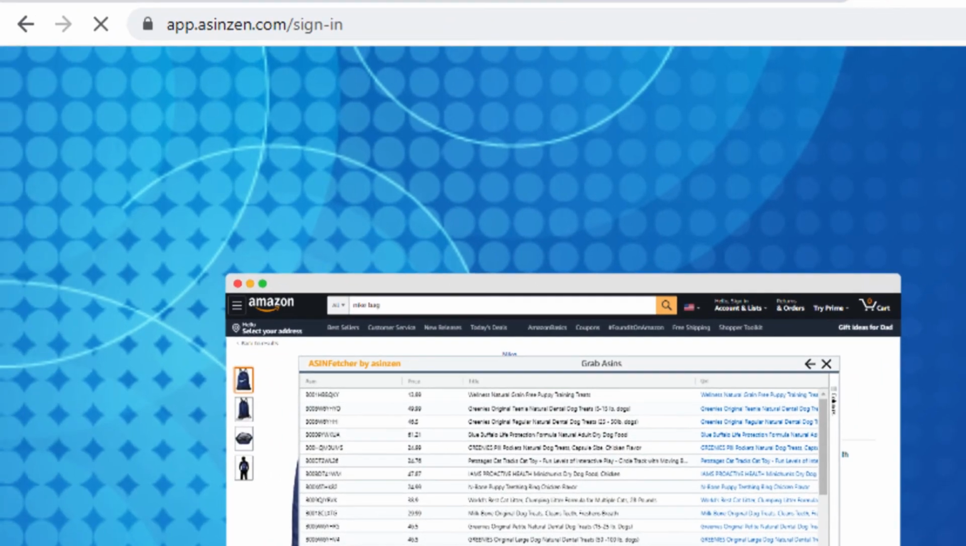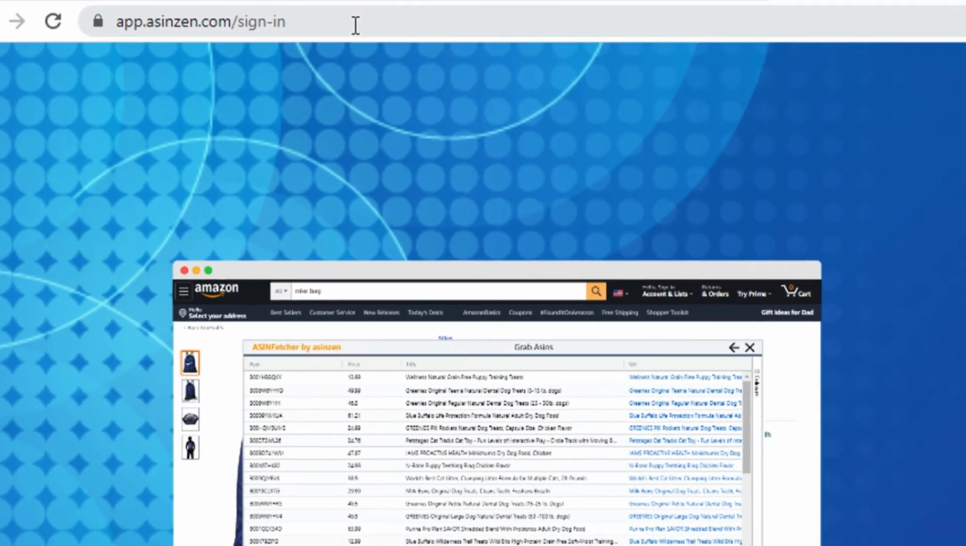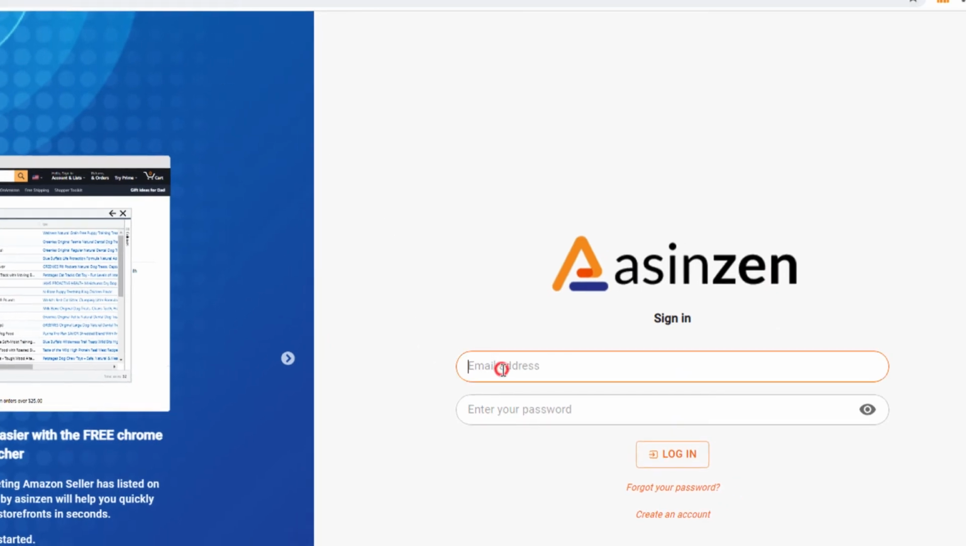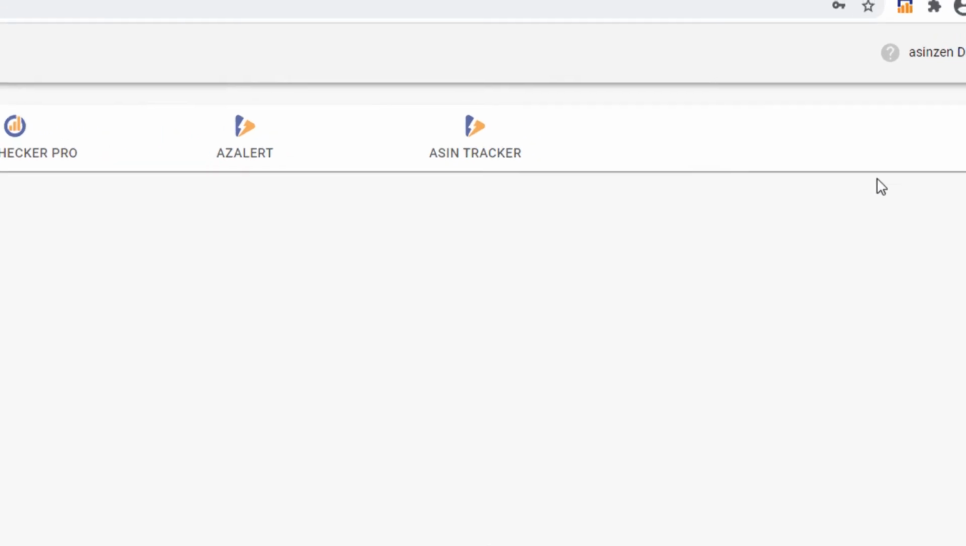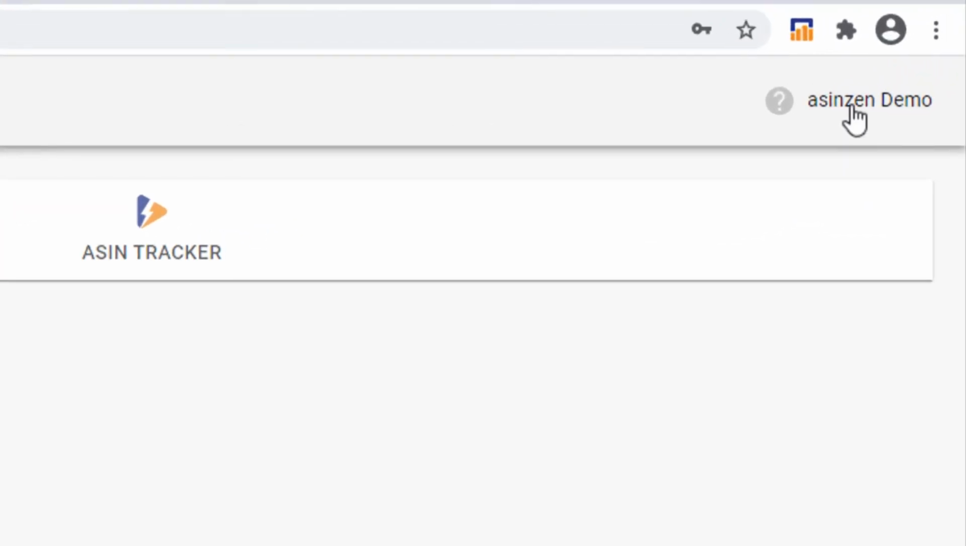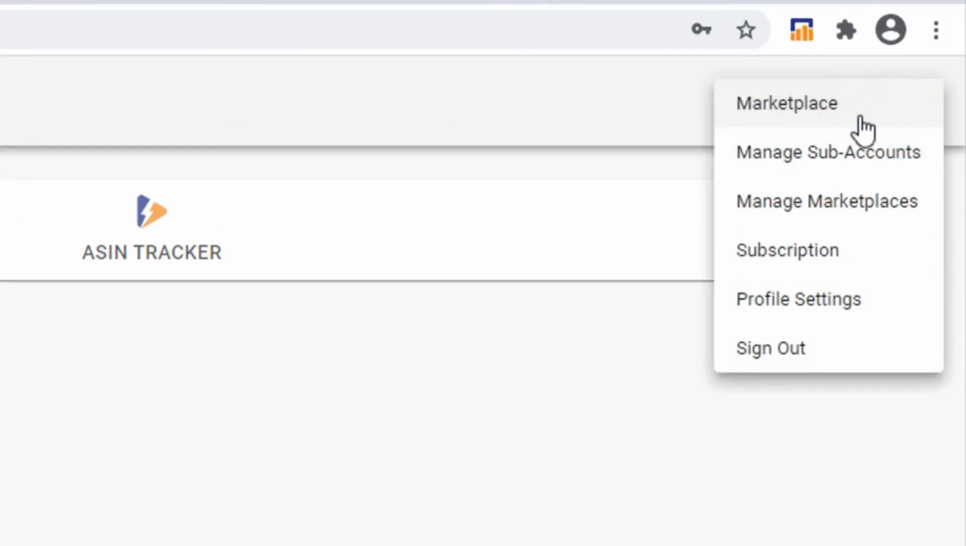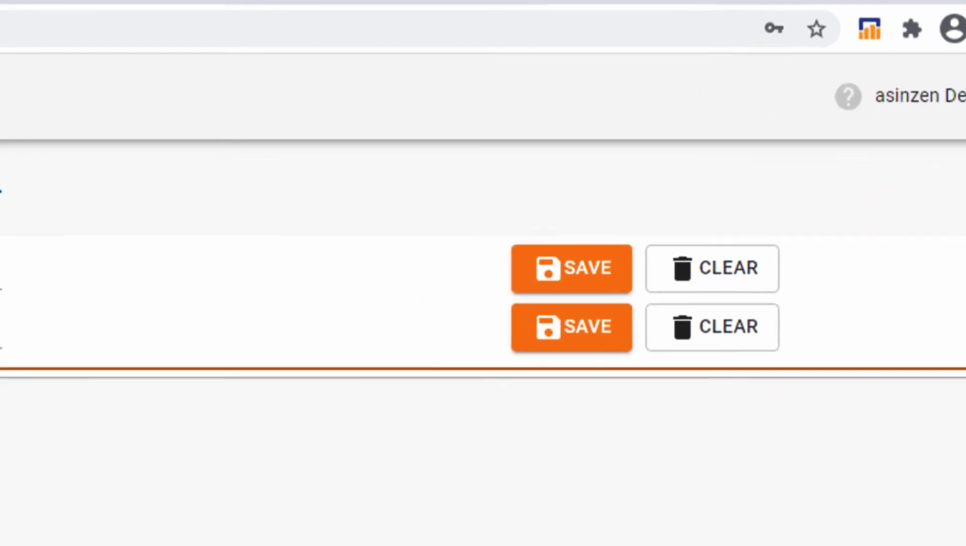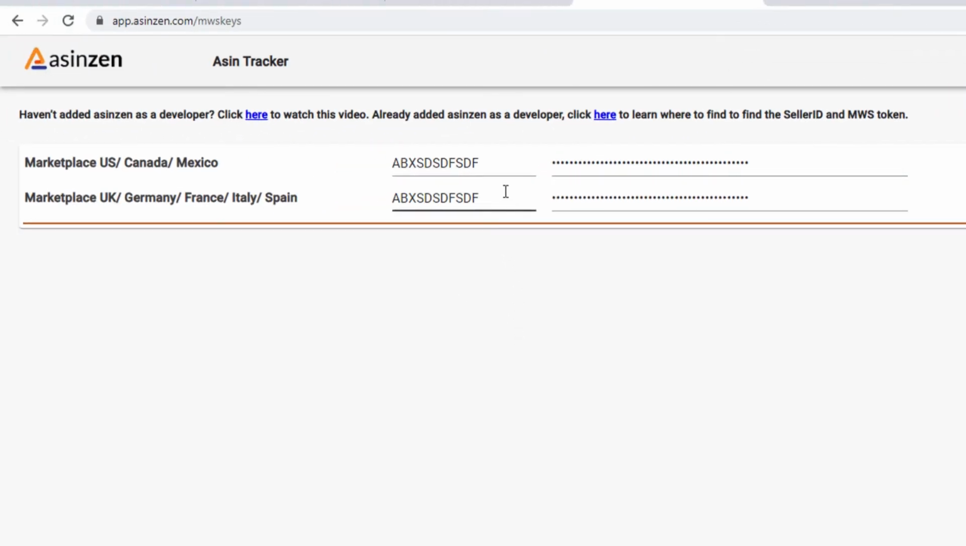To access the asinzen web portal, simply go to app.asinzen.com. Log in with your account email and password. Once you log in, locate and click on your name on the top right hand corner. A menu will appear. Then click on Manage Marketplaces. Here, your MWS seller ID and token will appear.